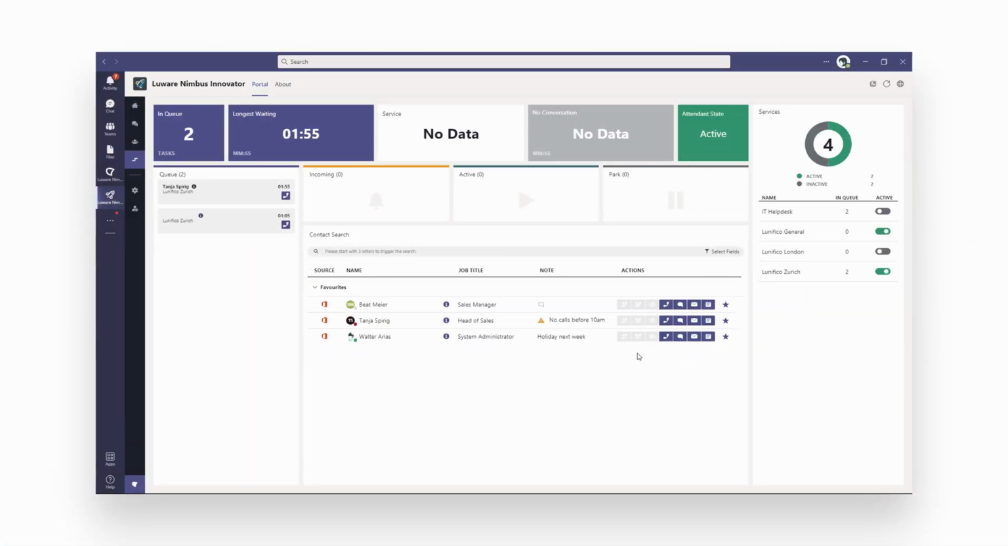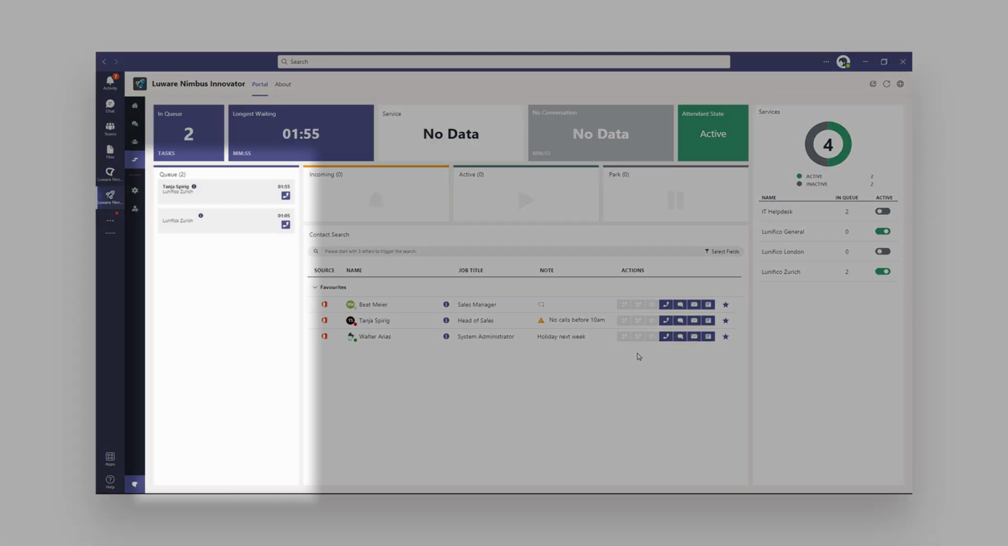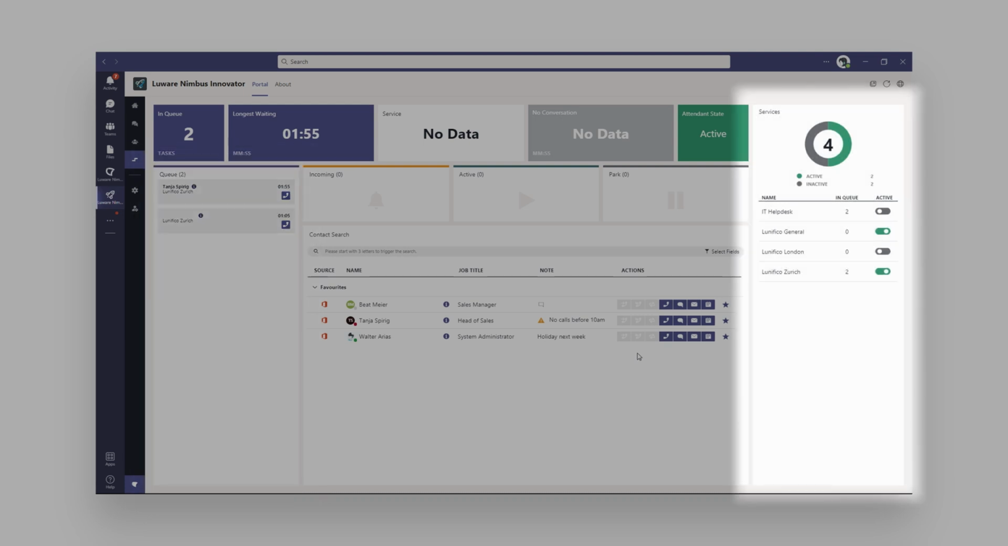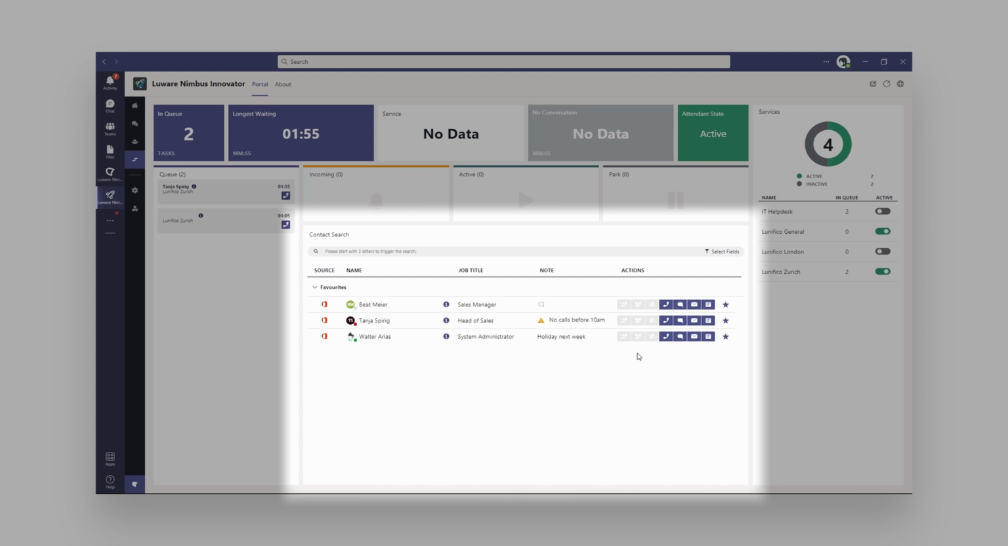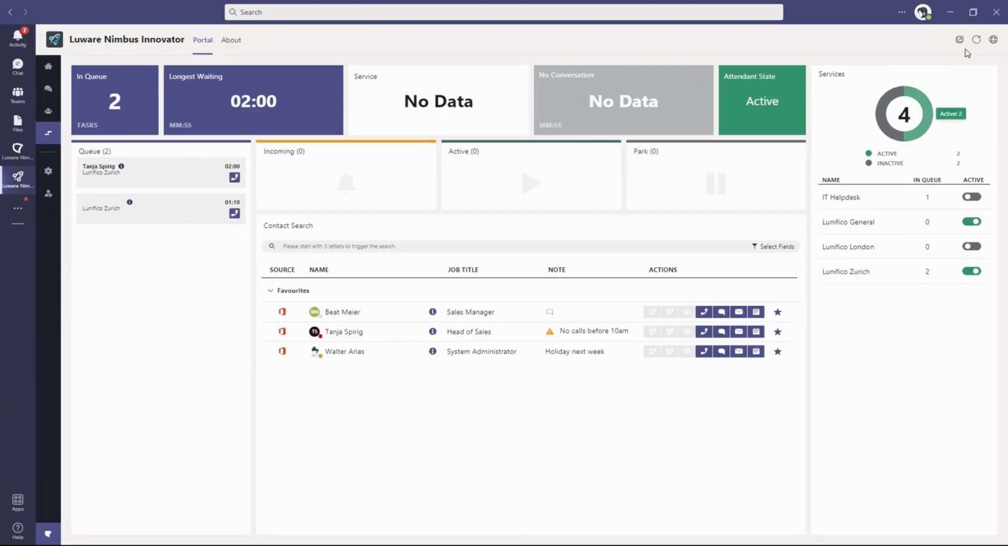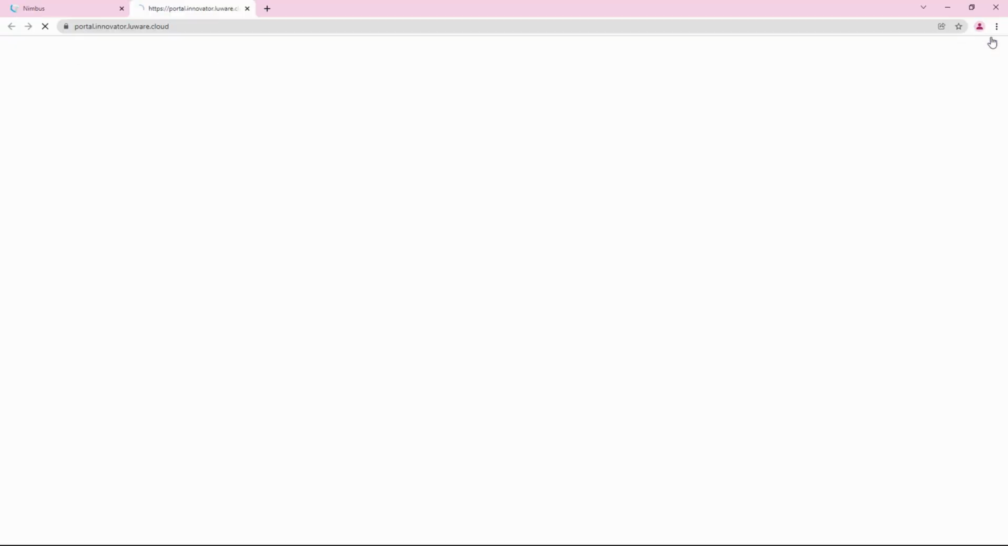The Luware Nimbus Attendant Console has an intuitive user interface with KPIs, a full view of the queue, an overview of all the services she's in, and of course, a powerful search. It can either be used directly in the Microsoft Teams client or in the browser.